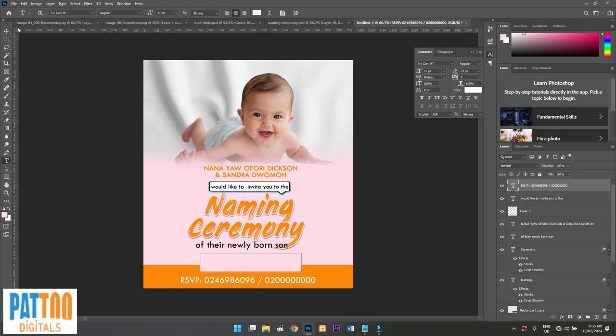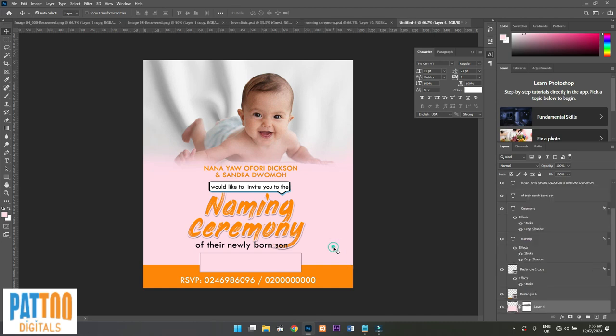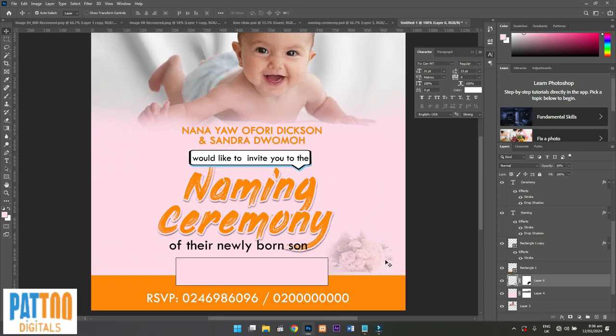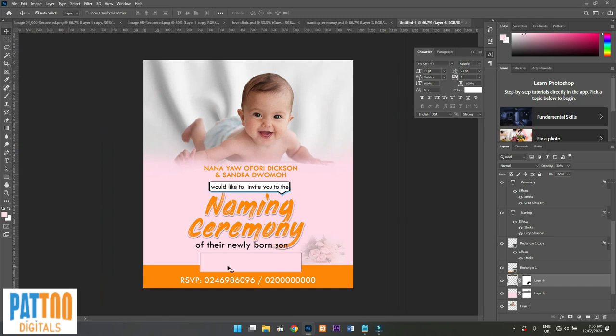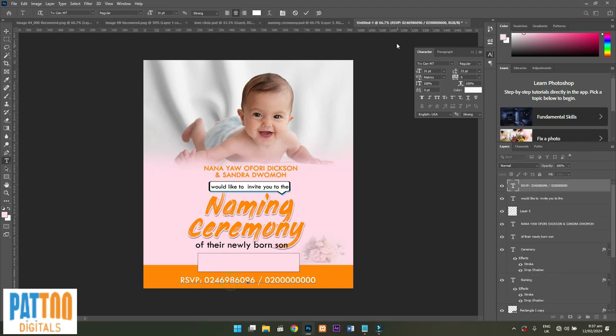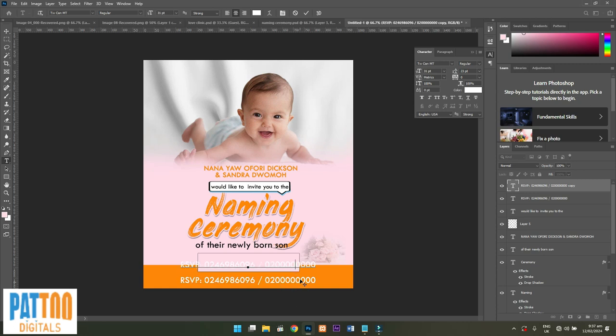Left with the date. So I have to insert a flower here. I think that will make it look somehow better. You get it. So I insert a flower here. Okay, I've inserted a flower here to make it appealing. So this was the contact. Let me copy this contact so that I use the same font.